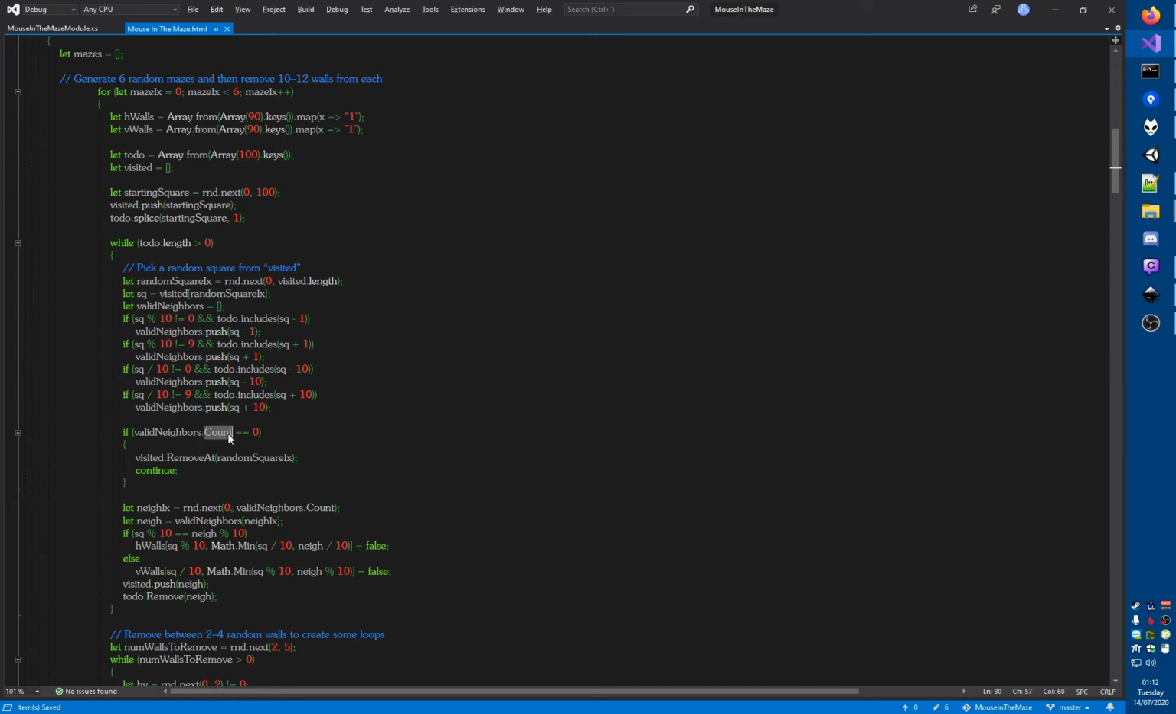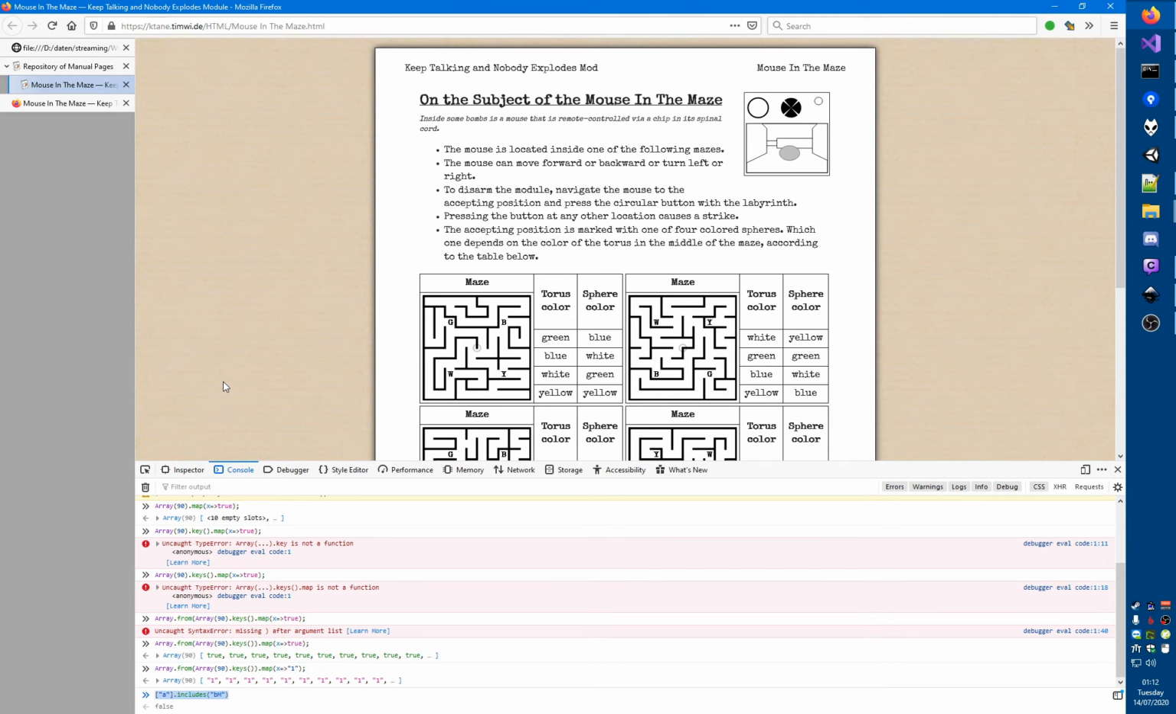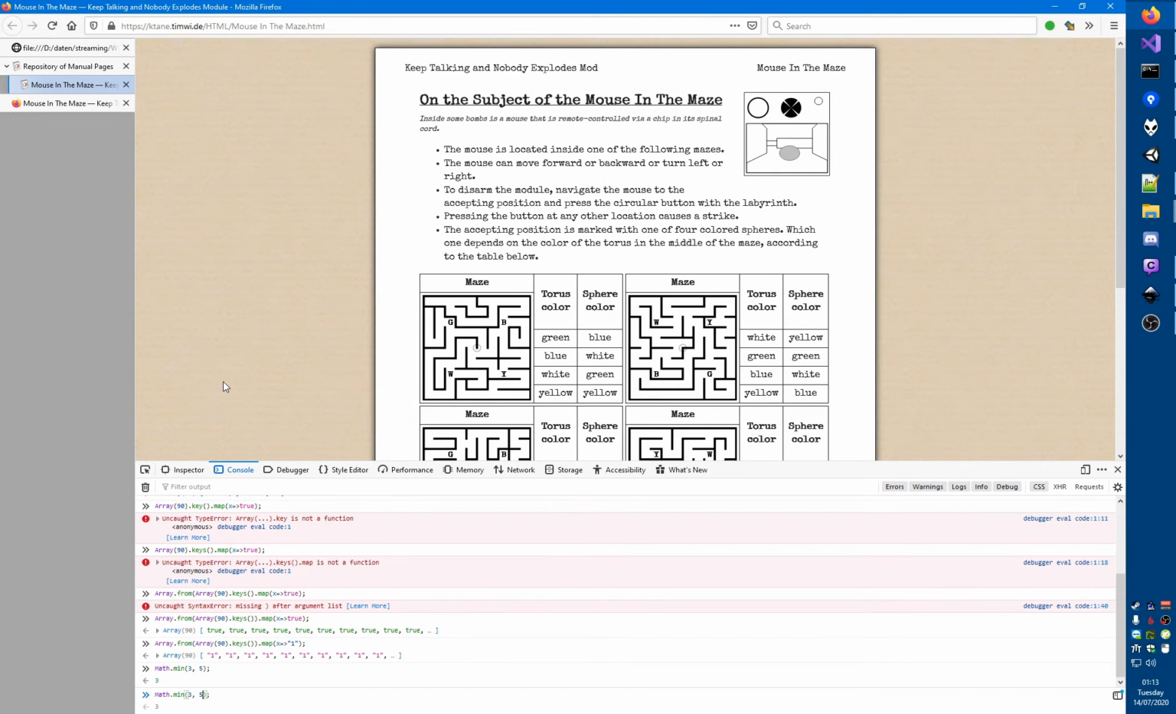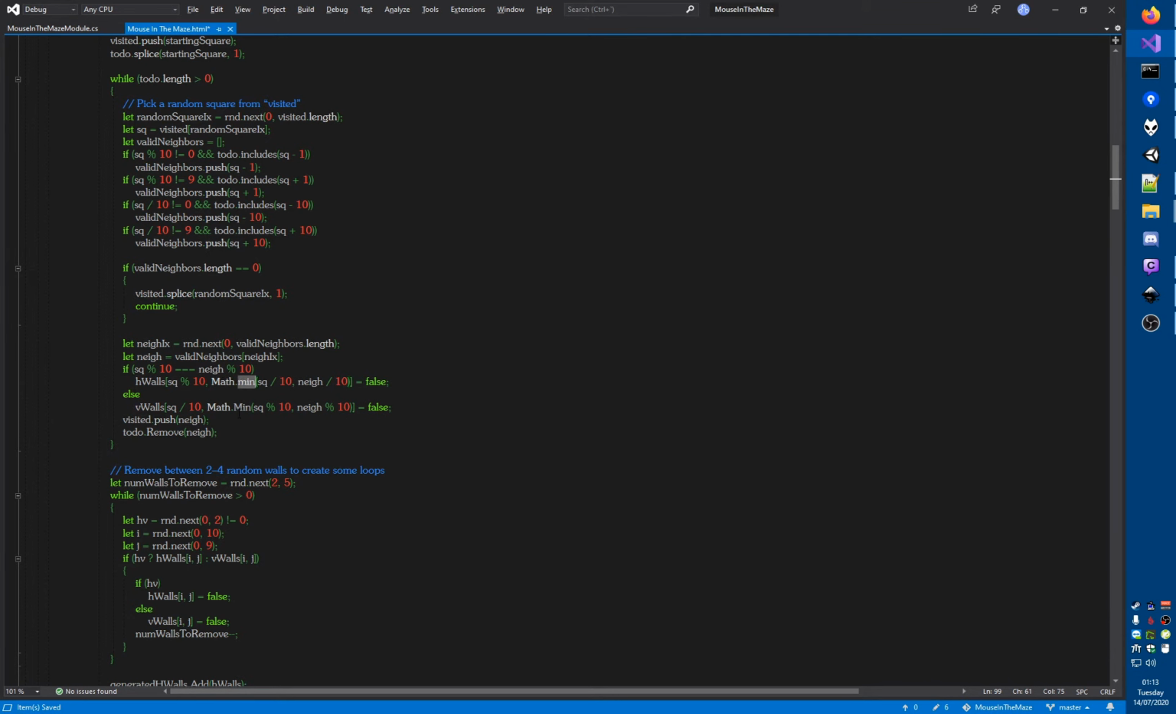Okay, now valid neighbors, if we don't have any, then we remove at that index, which we can do like this, right? We just splice at that index, splice out one element from that array. Next, we need that to be a length, and then if that is equal, math.min. Does JavaScript have a math.min? Yes, it does. Let's see if that does what I expect it to do. It seems to work. So I'm just going to use that.